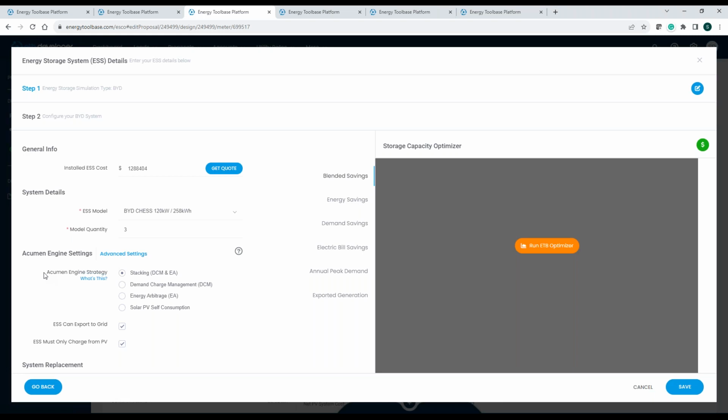There are 4 options you can choose from. You could choose stacking, which is demand charge management and energy arbitrage. You can concentrate just on demand charge management, or just time arbitrage, or self-consumption. Now, as you go through here, it is unique based on the load profiles and the rate schedule. So there will be certain times that stacking absolutely provides the best economic return for your clients, but sometimes it might be just time arbitrage by itself. You can easily do this by clicking a strategy, hitting save, and taking a look at the blended savings that appear on the site. Before we do that, I just want to talk through some advanced settings.